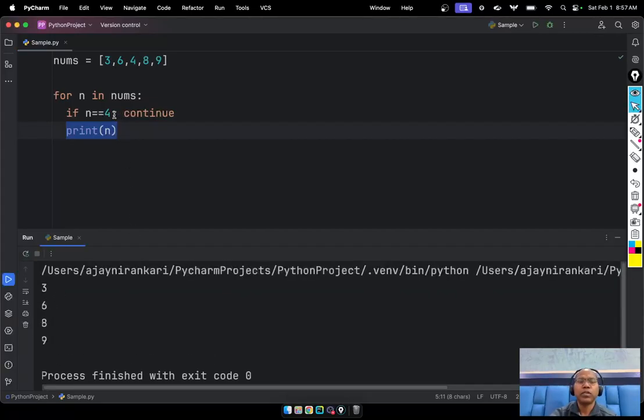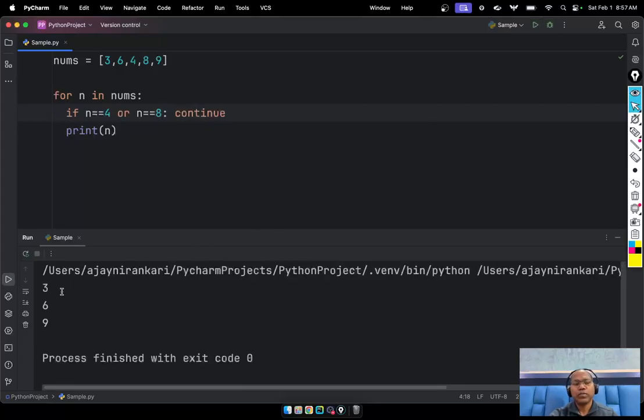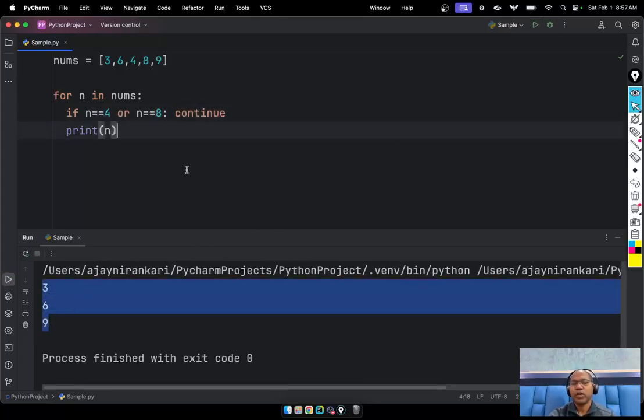Maybe you want to skip 4 or number equal to, let's say, 8. You are skipping both 4 and 8. So here you want to continue the loop. It is going through all the conditions and only skips these two, whatever condition you made.